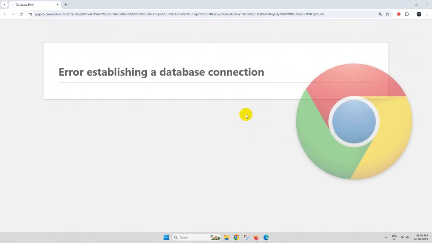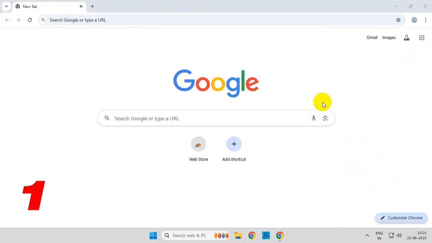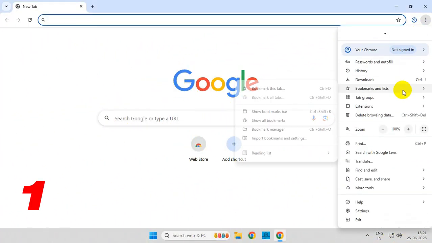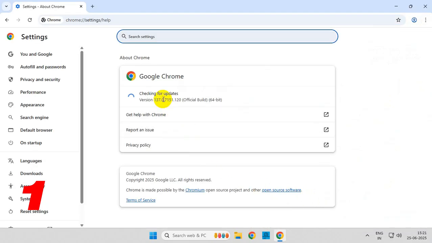Hi everyone, today in this video I'll show you how you can fix this error in Google Chrome. In the first step, simply click on these three dots, go to help and click on about Google Chrome. Now make sure your Google Chrome browser is up to date. If there are any pending updates, simply complete it and relaunch it.